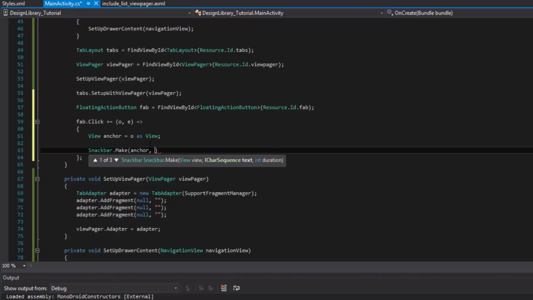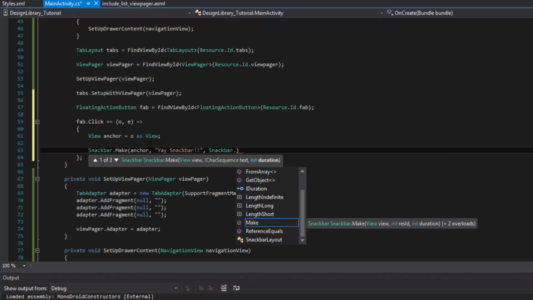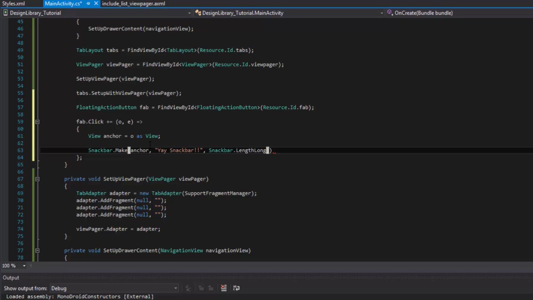And then over here, it wants to know what to say. I think I had it say, yay, snack bar. And then the duration of how long the snack bar should stay there. There is a nice enumeration that we can use for this. I think I had it length long, but you can do indefinite where it stays forever, short, or just long to where it's a few seconds.